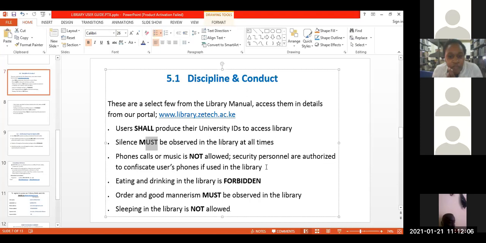If you want to use our library, and we do have internet in our libraries, you can use earphones and headphones, but don't play loud music or watch videos with loud sound. Don't distract those people who are reading inside the library. So no phone calls or music in the library.